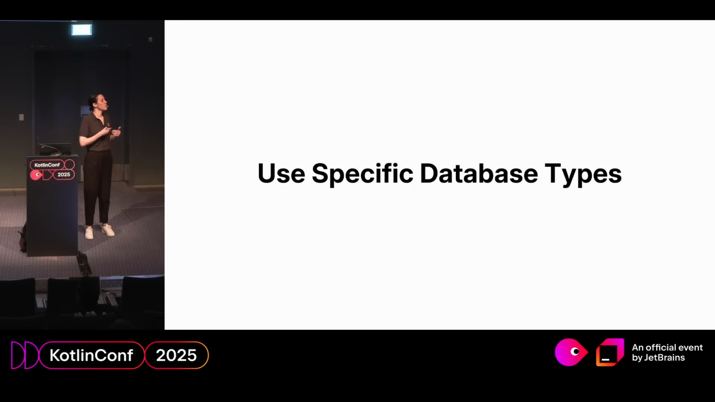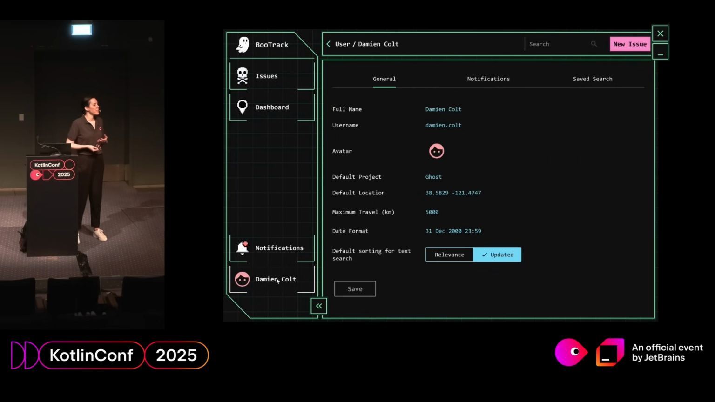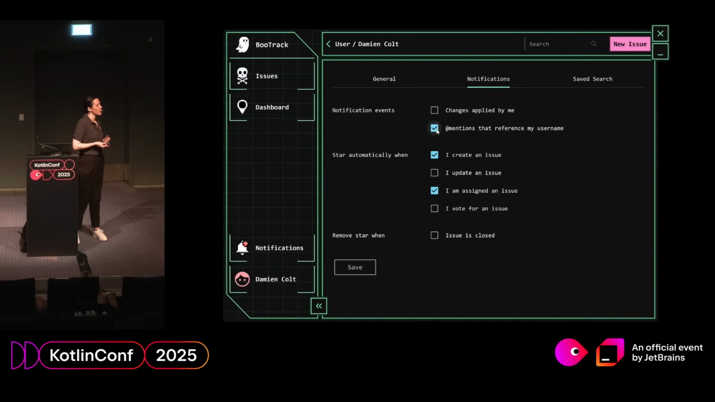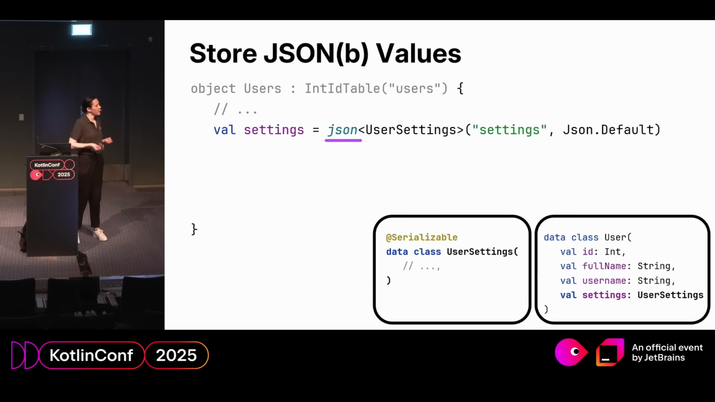So a lot of the types that we've seen so far have been very standard. Let's say, for example, that in our demo, there's a bunch of settings that the users can play with. They can turn them on and off, and we don't want to think about what these settings are and how we're storing them and whether they're changing over time. So let's just say we want to store all these settings together as a JSON, which we can now because JSON and JSONB is immediately accessible from Exposed.